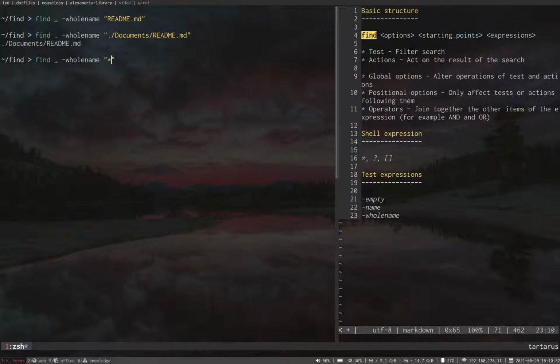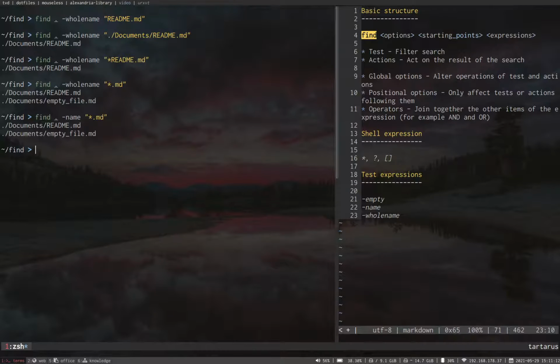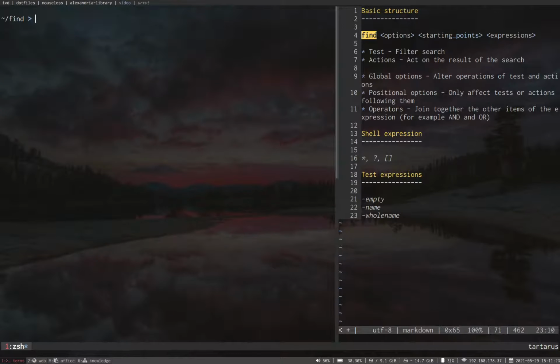Here as well, you can use different shell expressions. So here, star readme.md will match every character before, so documents readme.md works. And if I do that, it will be exactly the same as if I only use name here, because of course star.md will match every file name or file path before the extension. So it could be useful as well if you want to search and filter for very precise file paths.